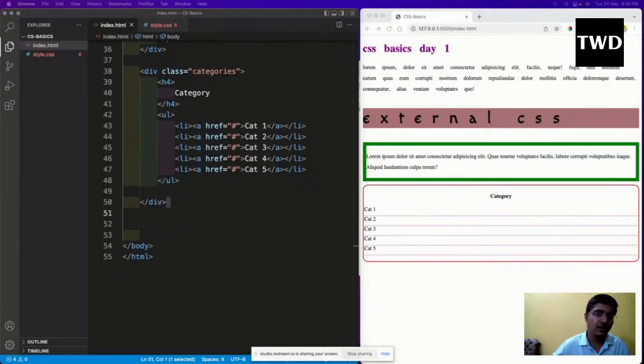Today we will be covering the CSS Basics of day 2, and tomorrow we will be going on to the topic which is very important called Flexbox. I hope you all will be able to see my screen properly and my voice is also clear.